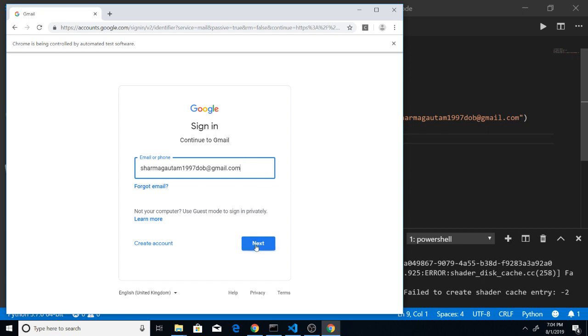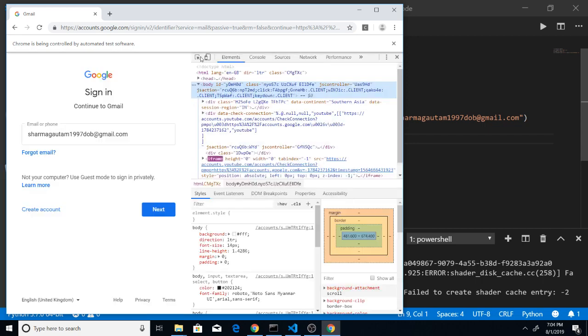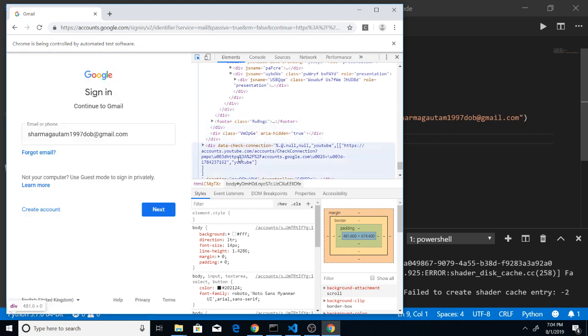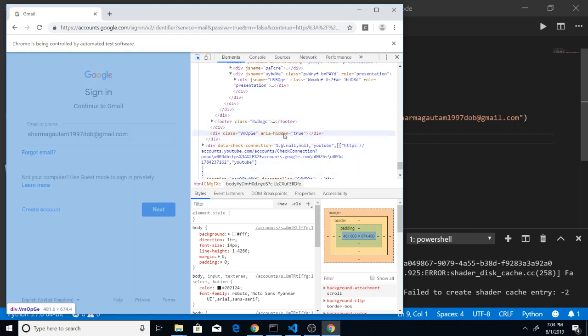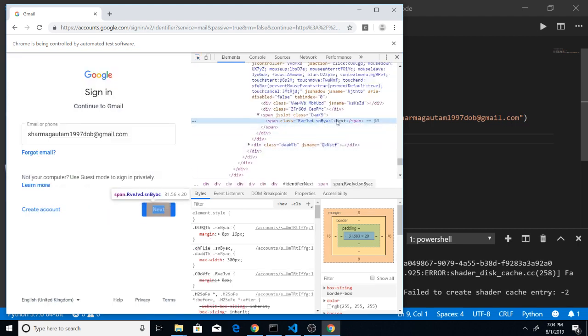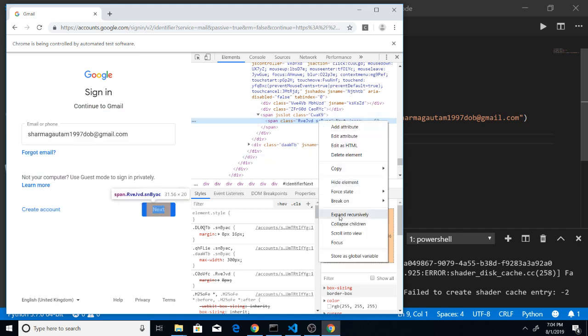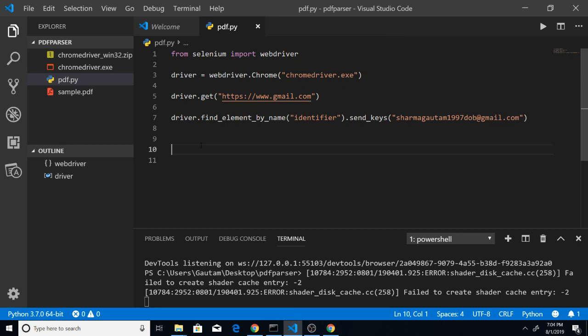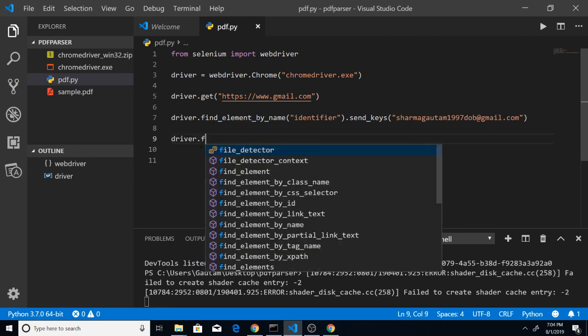Now I want to target the next button here. In a similar fashion, I can inspect the element and then click this button, and you will be redirected. Sorry, let me just select this. You can see that this is the next button. Now I need to right click and copy the XPath. You can see that copy XPath. So just copy it. After that we will be finding the element by XPath.